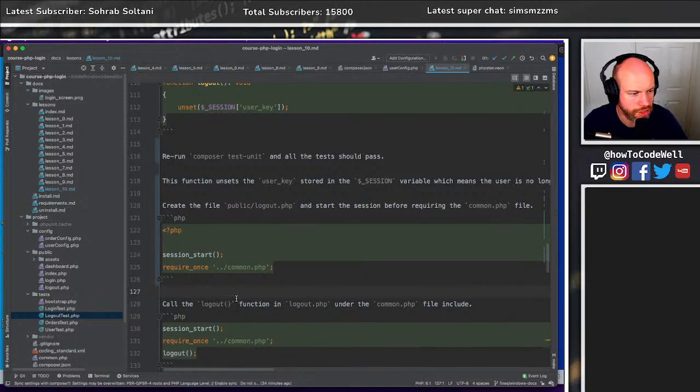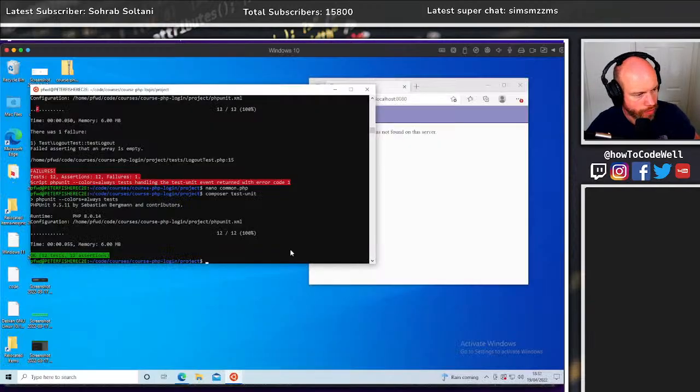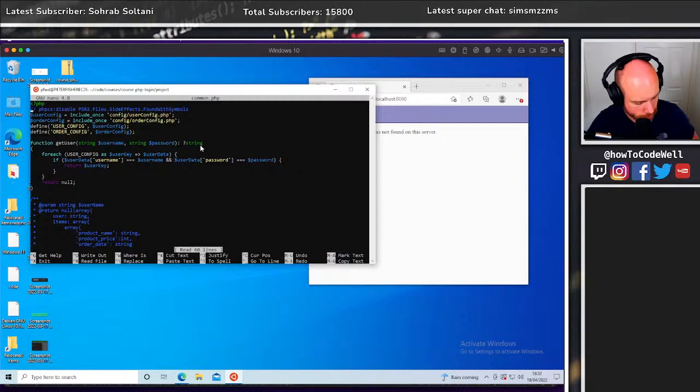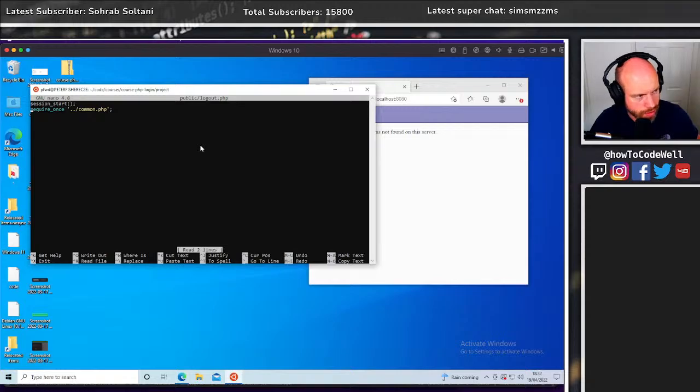Call the logout function in public logout.php under the like that. So we want to grab that and we want to open up, not this, that's the wrong file. We want to open up public logout. Wow, that's loud. I need to adjust the levels. Paste.